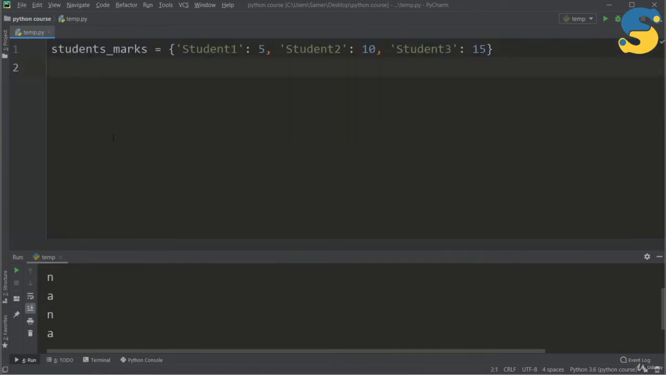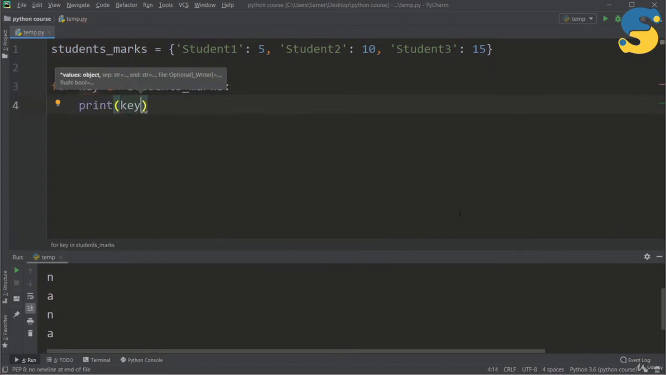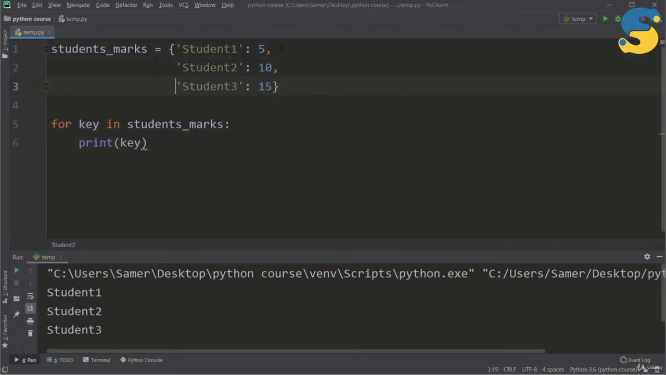The last example that I want to show you about for is the following. Let me assume that I have the following dictionary, which is students' marks. If I want to loop over the items, let me say for key in student marks, print key, and then I will run. So as you see here, I got student 1, student 2, student 3. In this case, I loop over the items 3 times. Why 3 times? Because this dictionary has 3 items. And look here, when I say for variable in dictionary, by default, I'm using the key in this case. So in the first iteration, I take student 1. In the second iteration, I took student 2, and so on.